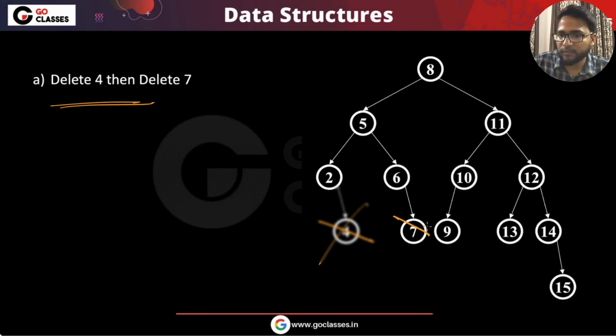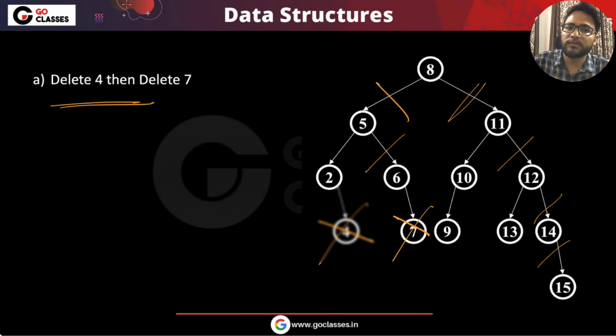Now let's delete this 7. If I delete this 7, tell me, is this 5 balanced? And is this 6 balanced? Yes, 5 is balanced. But I will not stop here. I will keep on going till the root. Now you see 8 is imbalanced. Why? Because now there is height 1, 2, 3, and if you include this also, 4 height is there, and here 1, 2 height is there. So the balance factor is -2. So 8 is imbalanced. After deletion of 4, nothing is imbalanced, but after deletion of 7, 8 is imbalanced.